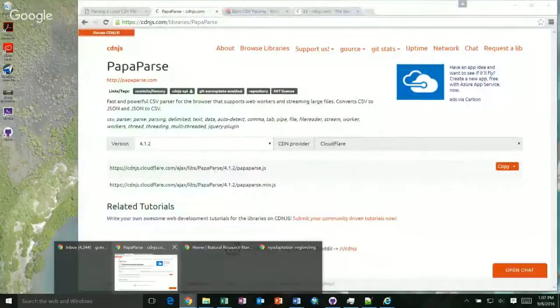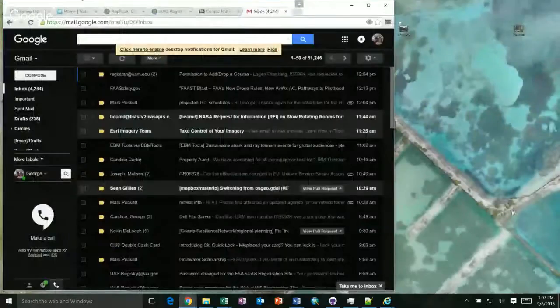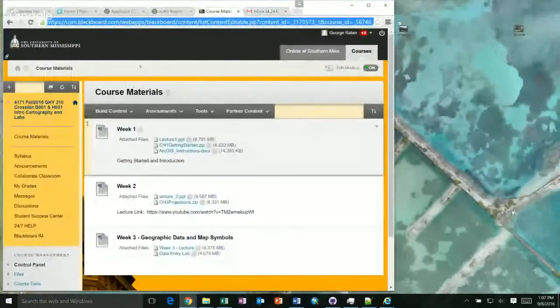Thought I had it open already. Oh, there it is. Okay, so we're on the third week of meetings for this class. It's going by quick. After today, we'll be 3 weeks in. Today we're going to talk about geographic data.